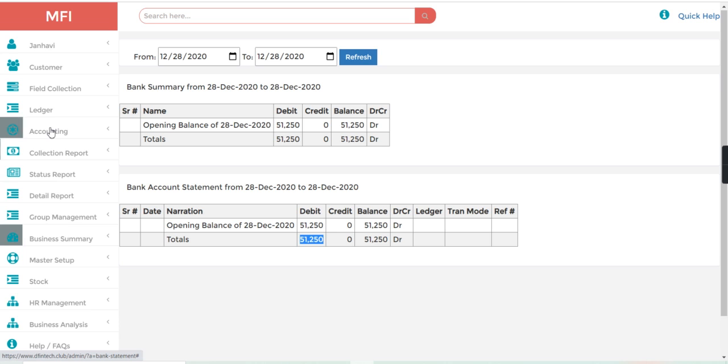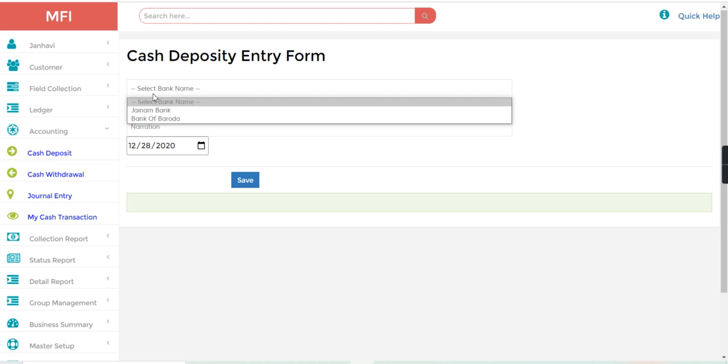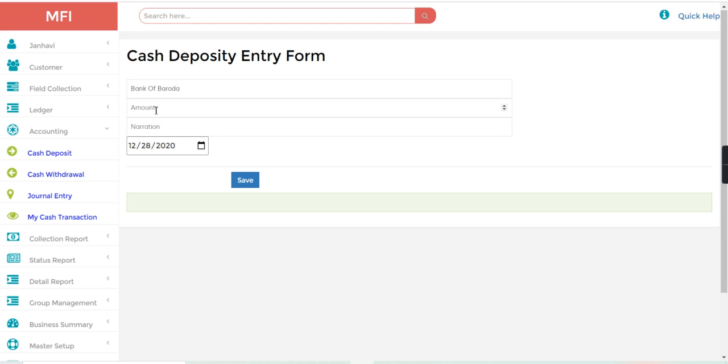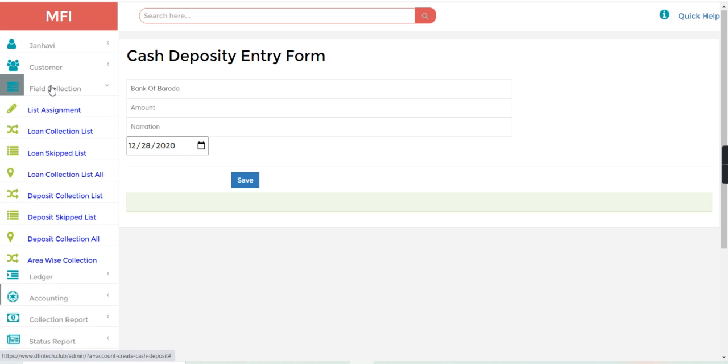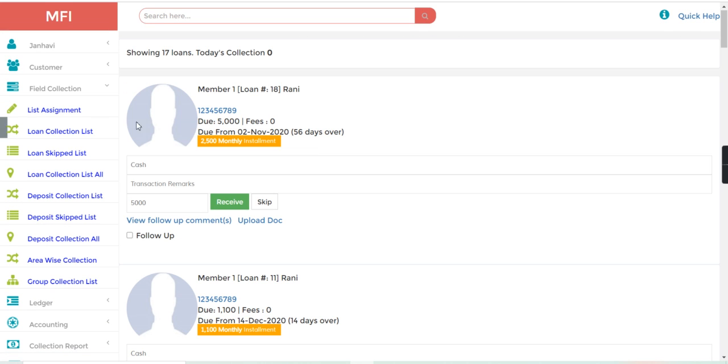And if I go to the accounting, let's go to the cash deposit. I will select, let's say, the Bank of Baroda, and so let's say field collection, I will go to the loan collection list. Here you can see 17 loans, today's collection 0.